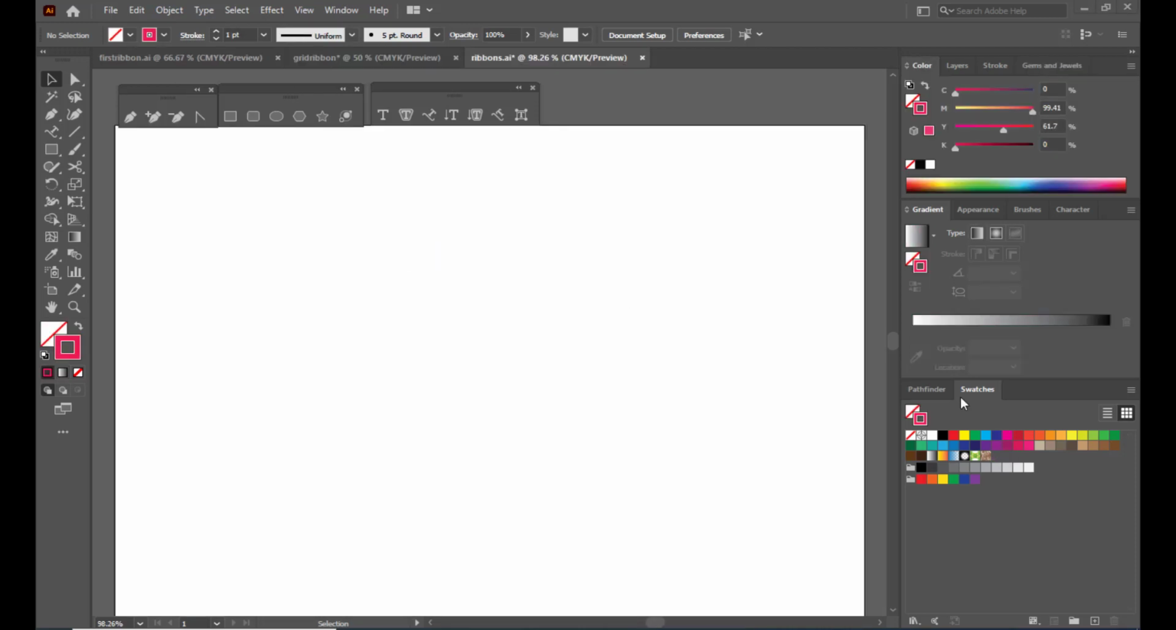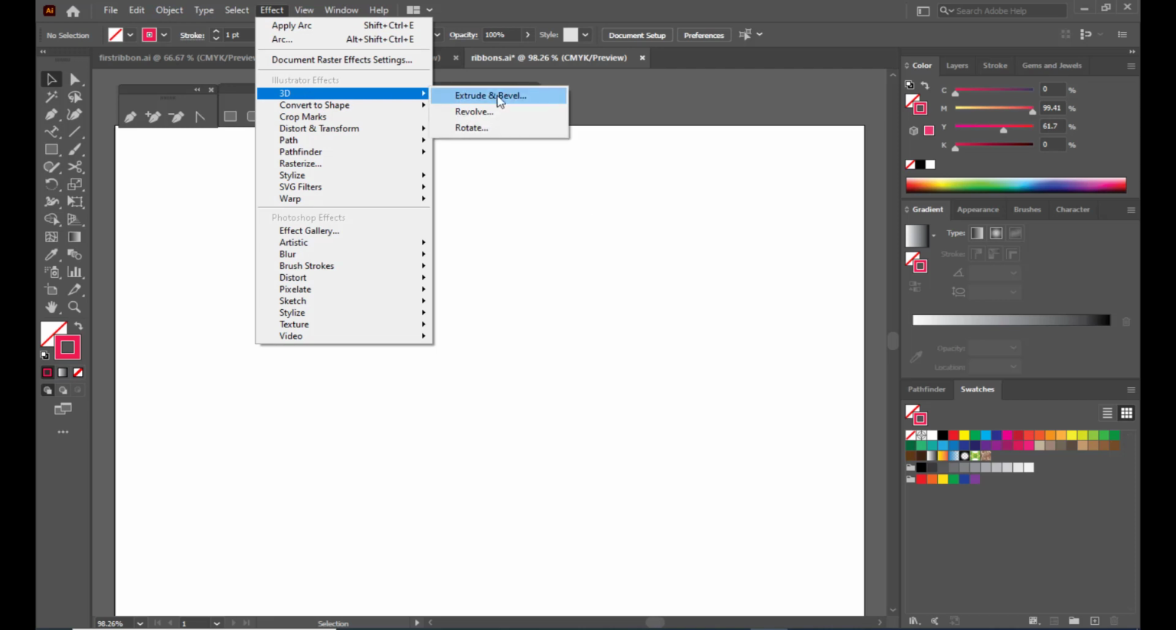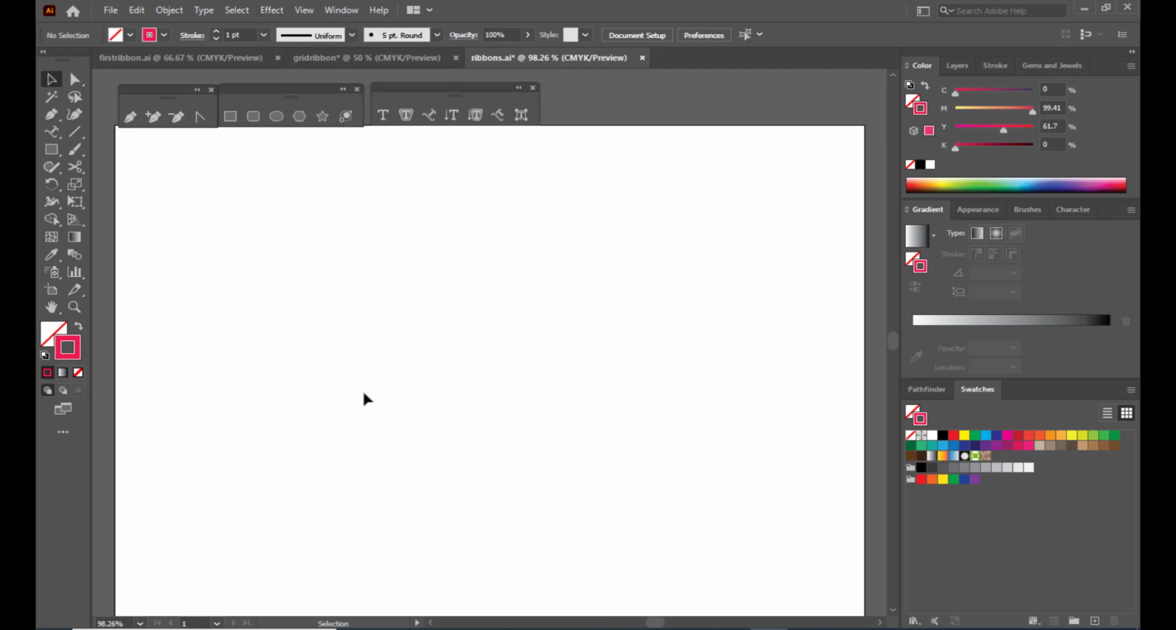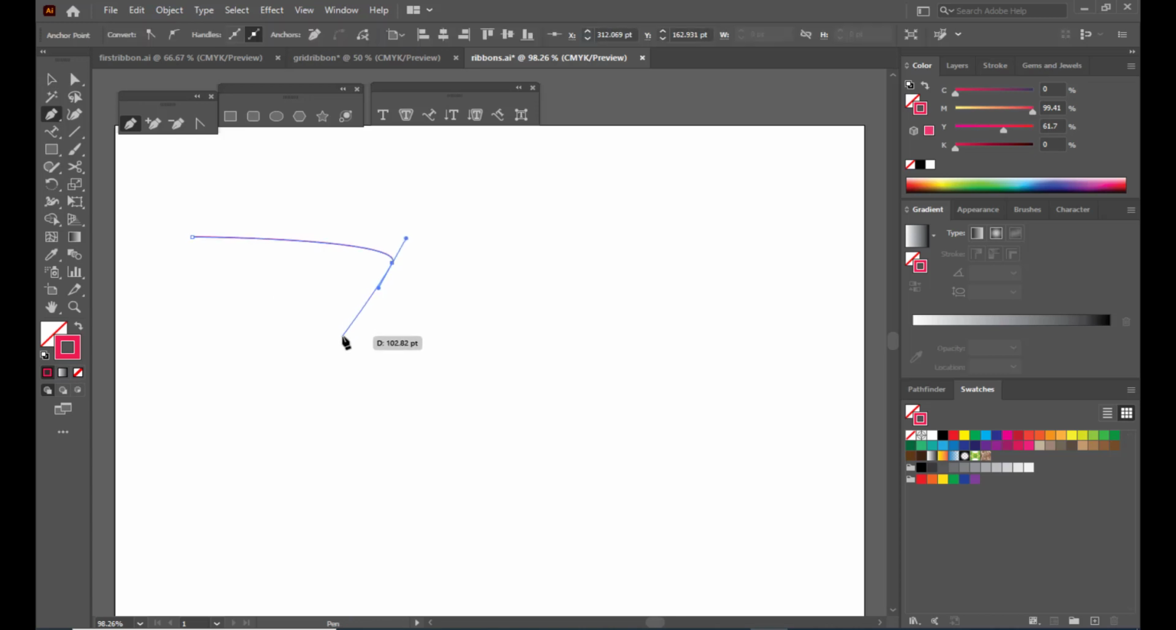The next ribbon that we'll be creating is by using 3D Extrude. So what we'll do is we'll activate our stroke first. We'll first create a path. So make sure that the stroke is active, select the pen tool, and now we'll create a path. We are creating a red color path.